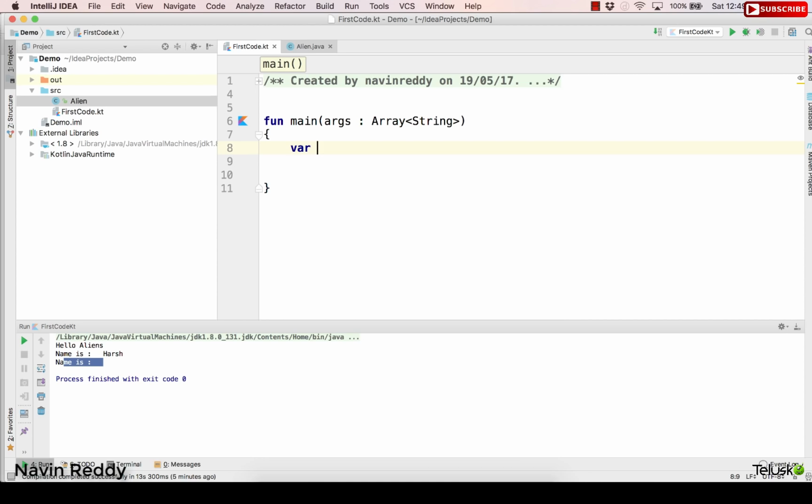You simply say var, and let's go for a different alien now. This time we'll go for Navin. Just have a nickname there. Let's go for Telusko, and we'll say equal to, we can simply say Alien, and that's it. You got an object now. It's that easy to work with Java and Kotlin. But then can you assign the values now? We got the object. Can you assign the values?